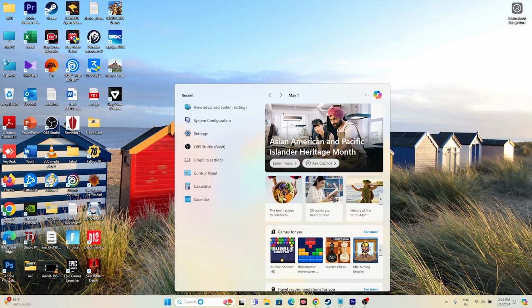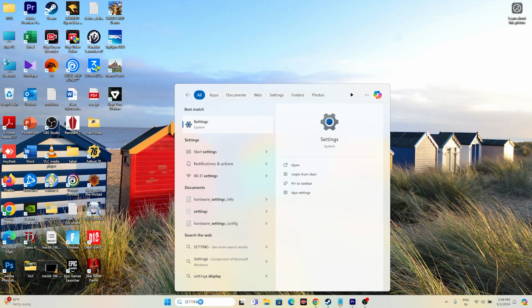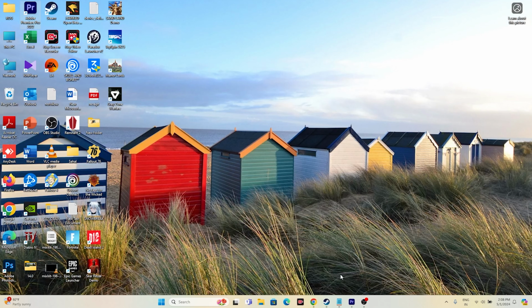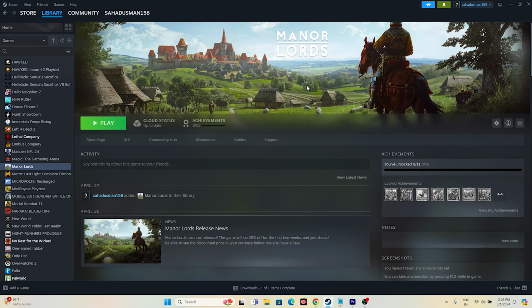Just go over here, search for Settings, and go to System. From here, go to Windows Update and make sure Windows is up to date. If you have any cumulative updates like this, or any other updates over here, just update everything. Afterwards, close this, go back and try to launch the game.